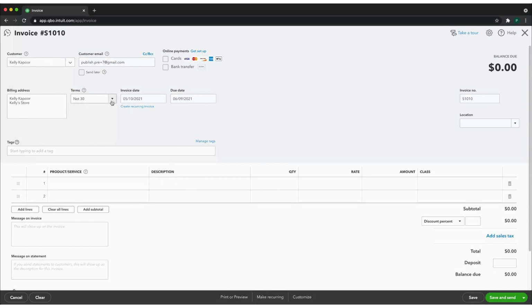Her default terms are net 30, meaning she has up to 30 days to pay this invoice. If you want to change those payment terms for this invoice, just go ahead and hit the drop down here and select another payment term, or you can click add new to add any custom payment terms if you needed to. The invoice date is just today's date. The due date is 30 days out because we're net 30, so that looks good to me.